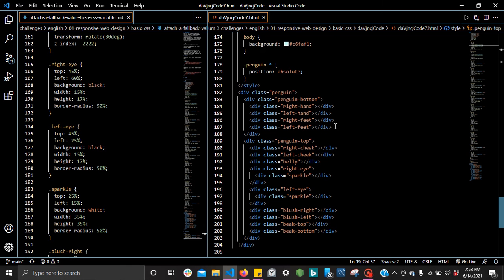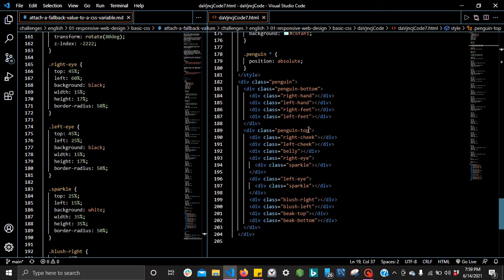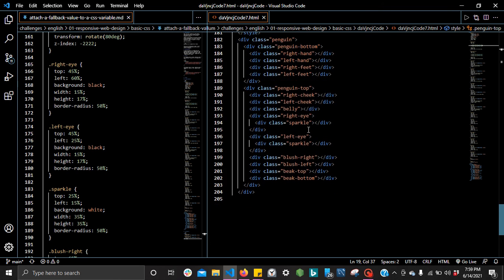Okay, we have a div element, class penguin bottom class. Okay, look at the child to our penguin bottom class div element. Right hand class, left hand class, right feet class, left feet class. Wow, look at that. Cheek, belly, sparkle. Oh my gosh. And that is a whole other thing.